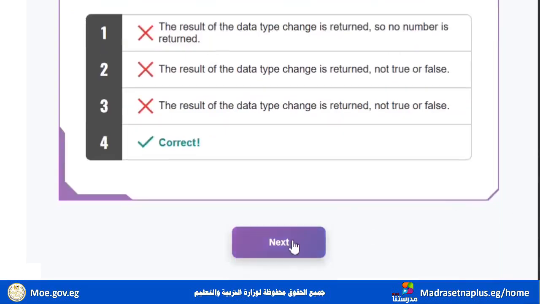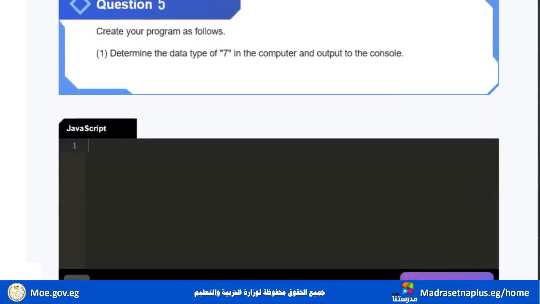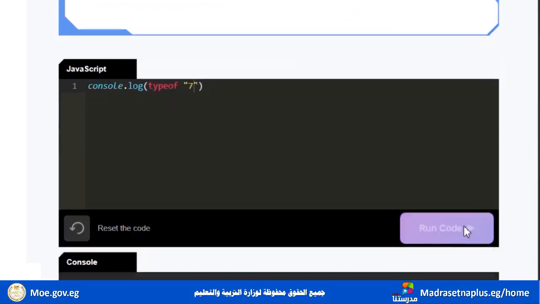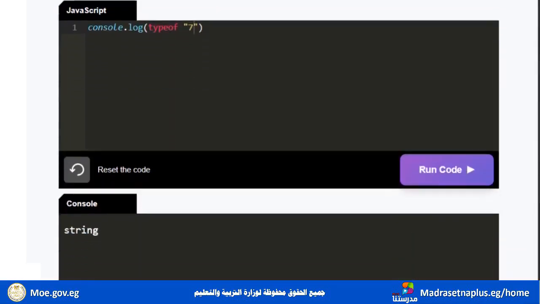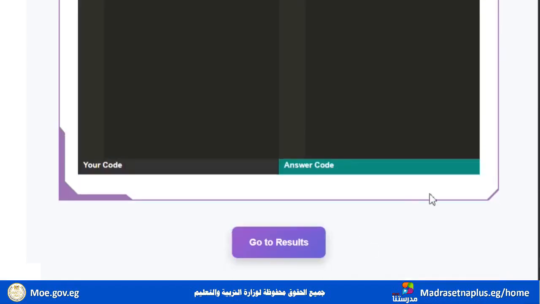Now moving to the last question. Determine the data type of "7" between quotation in the computer and output it to the console. Here I should write console.log typeof. Now run the code. String. Answer correct.